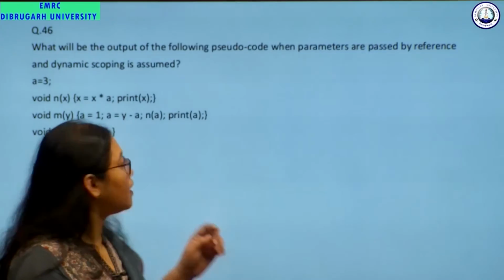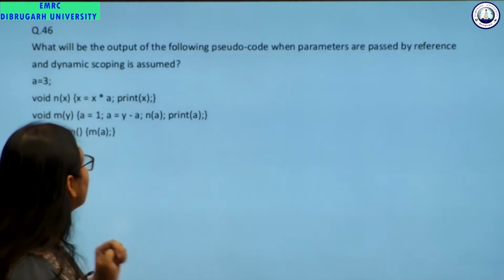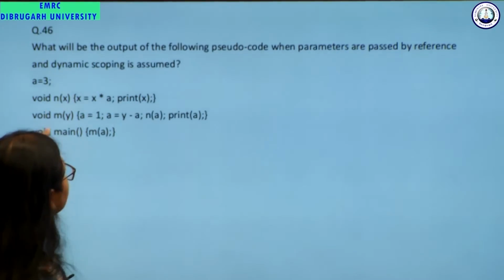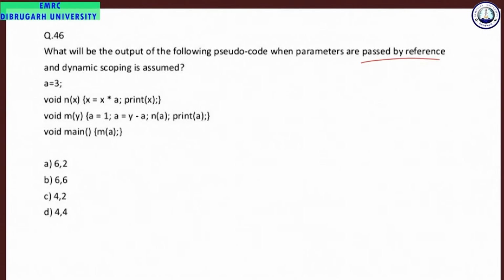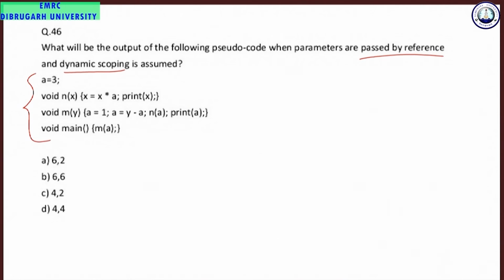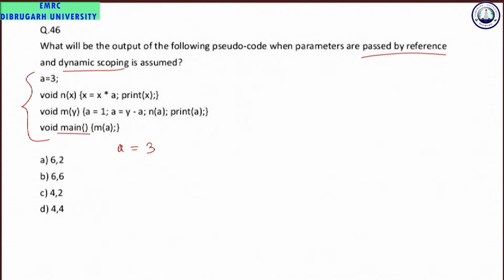So, this is question number 46 as per my set. Here a pseudo code is given to us, and it is passed by reference and dynamic scoping is assumed. Alright. So, this is the pseudo code given to us, A is equal to 3. Then let us come to this main function m of A. Coming to this function m of A, when this is called, you have to go to this position.